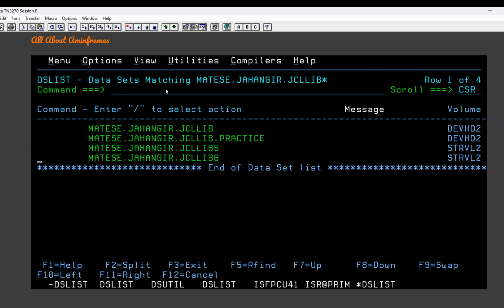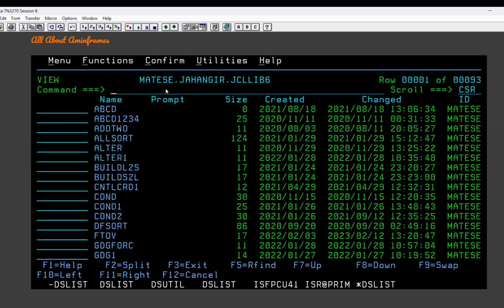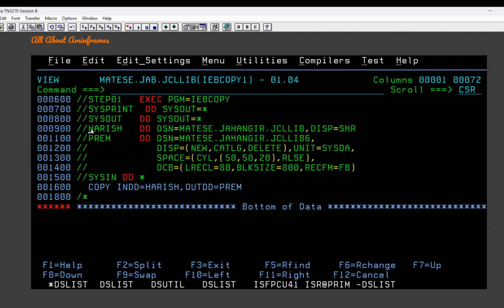See, all the members are copied. So what does it prove? That these DD names are not mandatory for IEBCOPY. There is no predefined DD name. It means for IEBGENER, we always use SYSUT1 and SYSUT2. You cannot use anything else other than that. That is why in case of IEBGENER, there is no sysin DD star. There is always sysin DD dummy because the DD names are fixed. And also, IEBGENER can do only one thing: copy data from input to output.